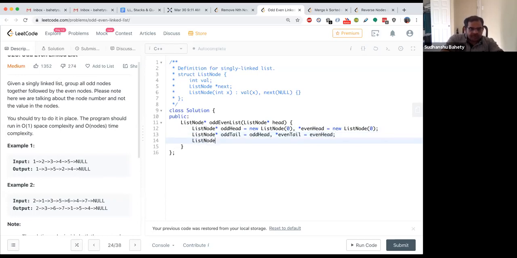I will also have a dummy variable, let's say current, which points to the head of the list. Remember, we never want to mess with the head of the list. And we will have a variable isOdd. This variable will denote whether the current node we are looking at is at an odd index or an even index from the start. Since current is looking at the first head initially, isOdd is also true.